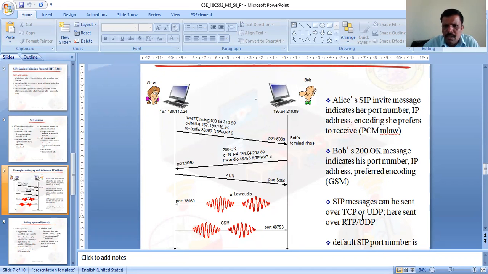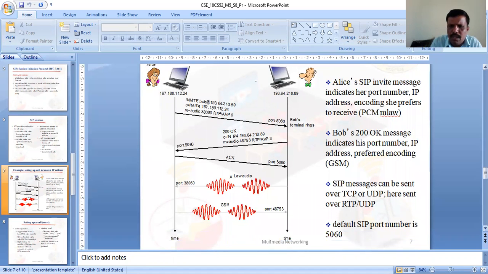This is the base protocol, but over it the RTP protocol is used. RTP is a real-time application protocol, which makes the conversation possible. As I already told, SIP call management works with RTP, and RTP runs over UDP. SIP, the session initiation protocol, also uses RTP, the real-time protocol, because it is an IP real-time application. The default SIP port number is 5060, used to establish the connection.